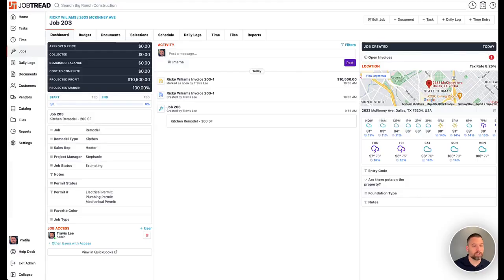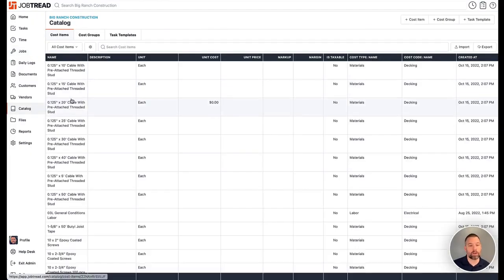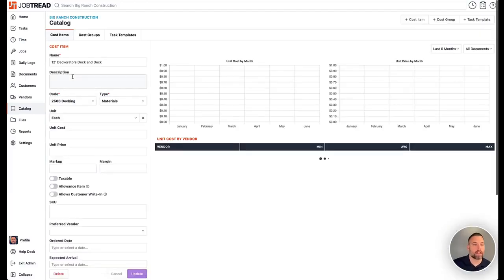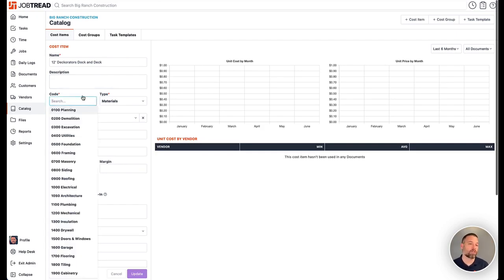Back on JobTread. What I want to show you now, though, is one of the more important things about the QuickBooks integration, which is how we utilize cost codes and how those hook up to QuickBooks. In the catalog, you have what we call cost items. You might have thousands of cost items, but we would expect you to have a smaller set of cost codes.